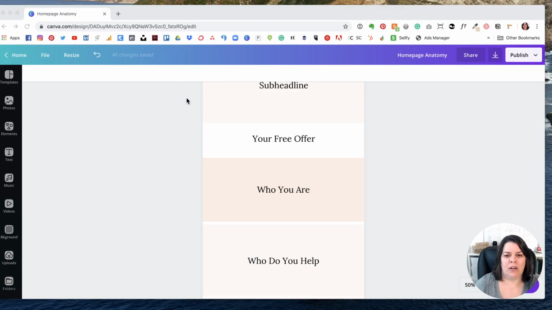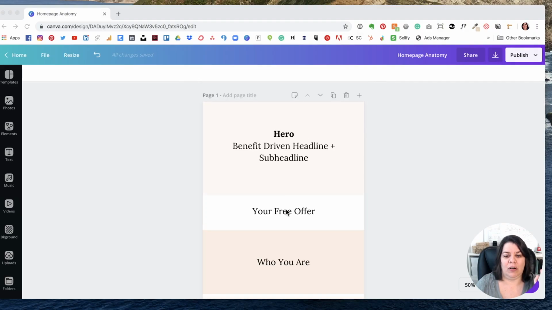Okay, so let me go back to my screen here. You can actually use that over here as your free offer. You can incorporate that with your hero. You can have the headline and the subheadline, and the subheadline could be, get whatever discount, let's say 20% discount on your first offer, and have that.